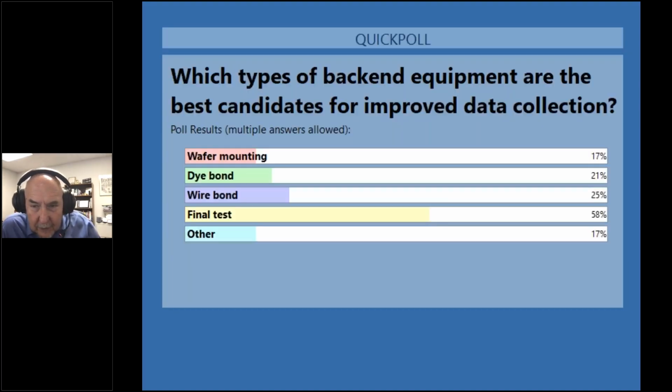Okay, let's see. Wirebond final test. Oh, that's an interesting number. Wirebond typically bubbles to the top of care-abouts because of the importance to the reliability of those bonds. But it looks like that's pretty evenly spread. Of course, final test is a big deal because that tells you how well the chips perform.